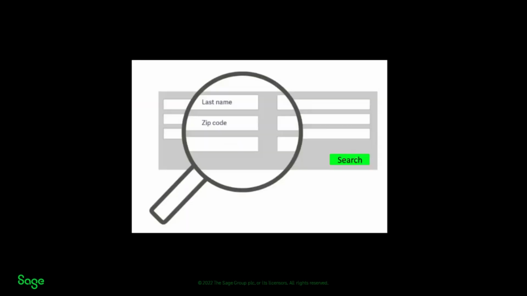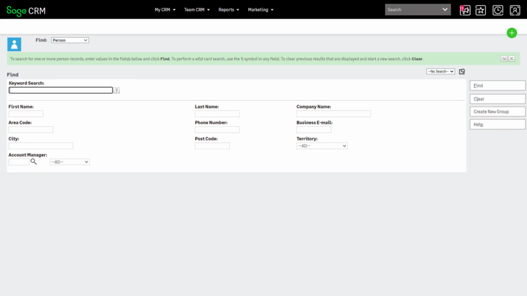Suppose your sales reps often search for contacts using last name and zip code. To make this search easier, you'll rearrange the Person Search screen.